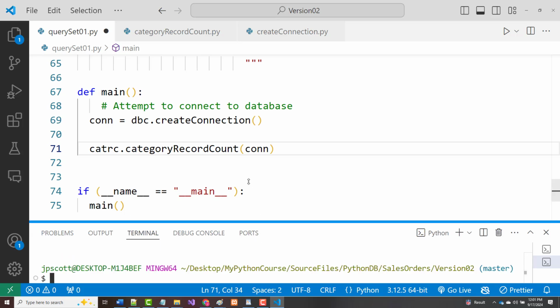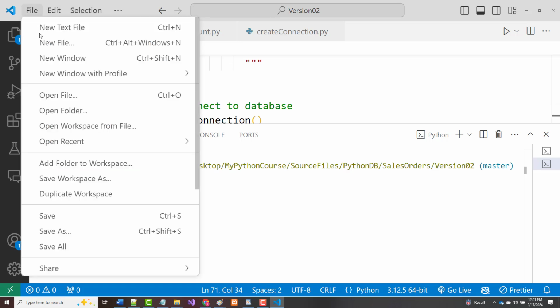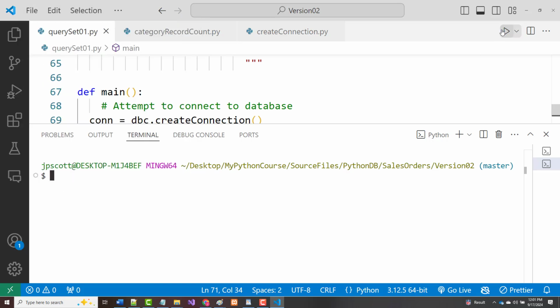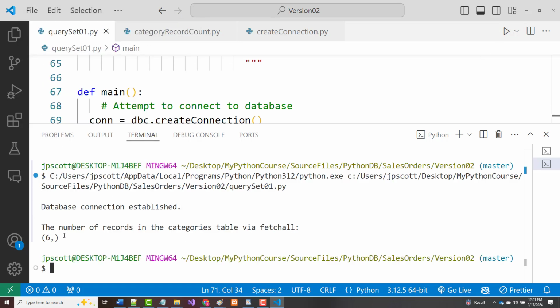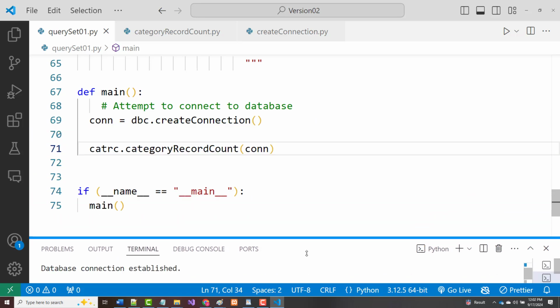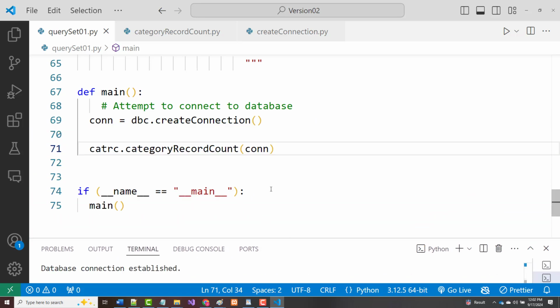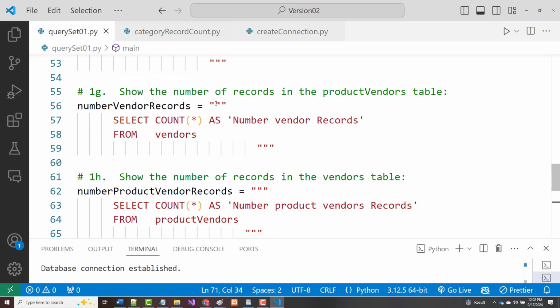All right, so let's go back. Let's do a file, we'll do a save all on here. We'll run. The number of records via fetch all, 6. It's got the comma. I don't really care, but it worked, and it showed me those. All right, so now I'm going to do them one at a time.